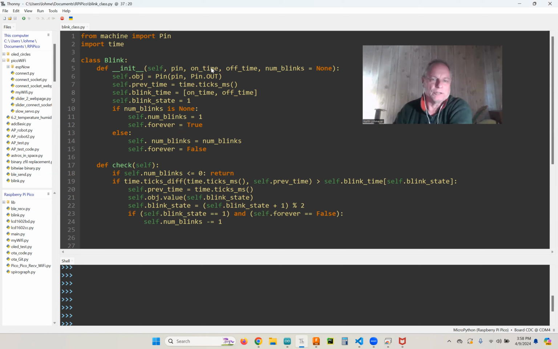If you want it on and off for the same time, you just have to make those two numbers the same. And also, Paul had it so that it would blink a certain number of blinks. I thought, well, that might be a good idea to do. It would've been a little bit easier if I just made them blink forever, but I said, well, it shouldn't be too much harder to do it that way.